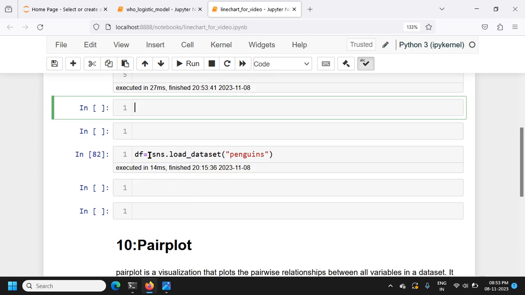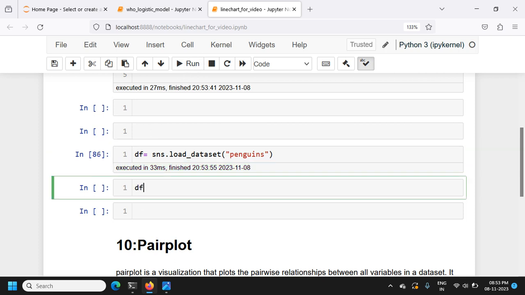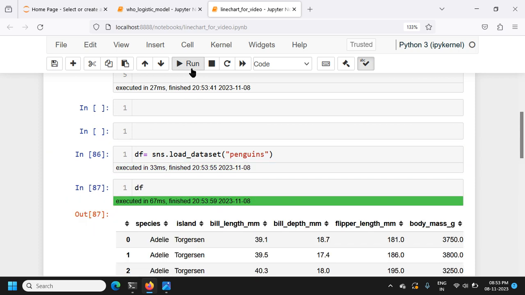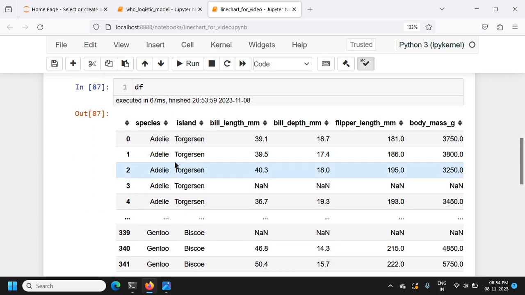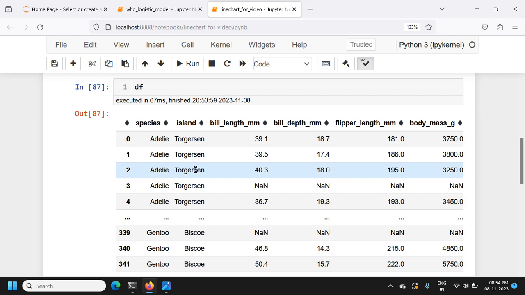After that, I will use the penguin dataset from the seaborn library. So I will load that data from seaborn and store it in a df. If I check my data frame, this is my data frame. It has species, island, bill length, bill depth, flipper length, body mass and sex of the penguin. It's data about penguins, so it has information about which species it belongs to and which island.